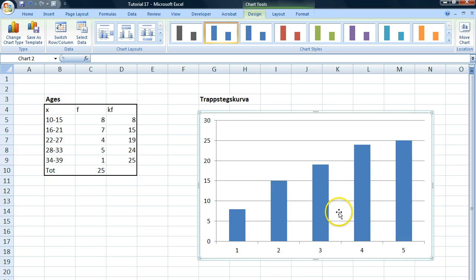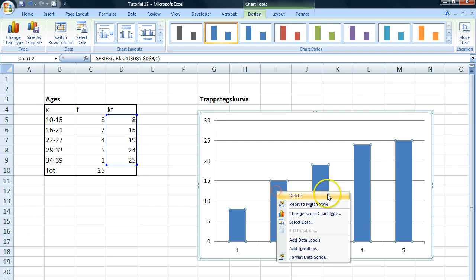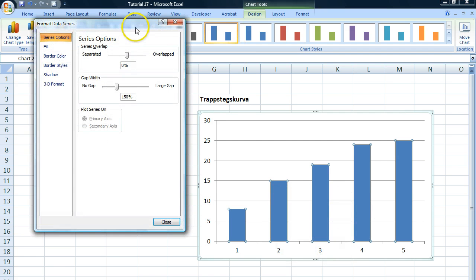I start by deleting that first. What we do is we click once on any of these bars. It doesn't matter which one you choose. I can choose this one. Then we right click, we go to Format Data Series, and we get this menu over here.